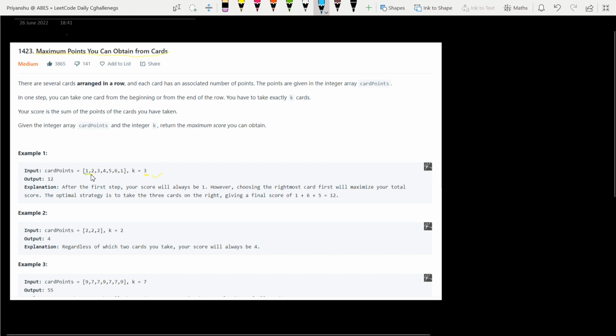We either pick from the beginning or from the end. We have to pick three cards such that every card has a card point written on it. So every card has an associated number of points. The points are given in the integer array called cardPoints. So this is the array that is given to us. In one step you can take one card from the beginning or from the end, and you have to take exactly k cards.